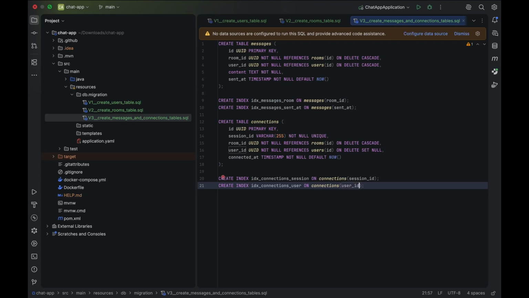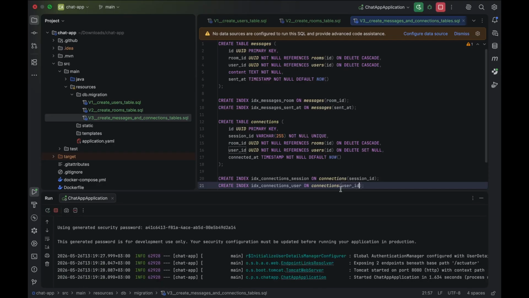Great. So now we are finished with our database. Now let's run and ensure that everything is working. So all of our migrations are working. Now let's stop our application.